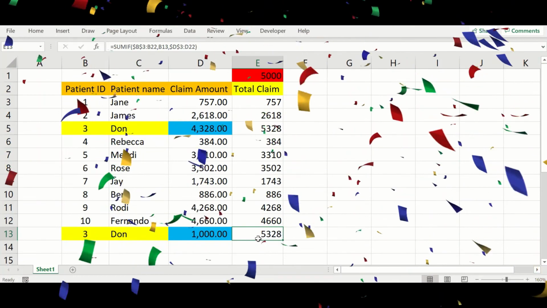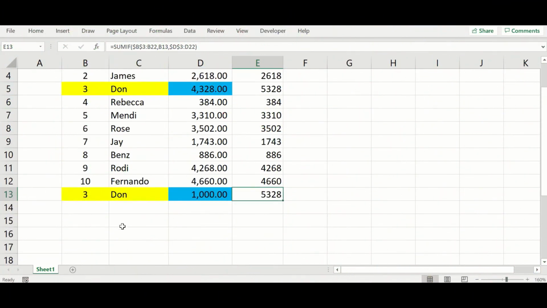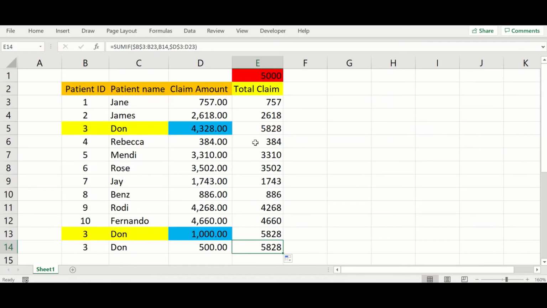So this function can track your values. For example, if there is another claim from Mr. Don for 500, you will be able to see it here. You see, it is getting above and above, and the total claim is always showing a higher value here. So I hope you enjoyed it, guys, and I hope this was the answer to your question as well.